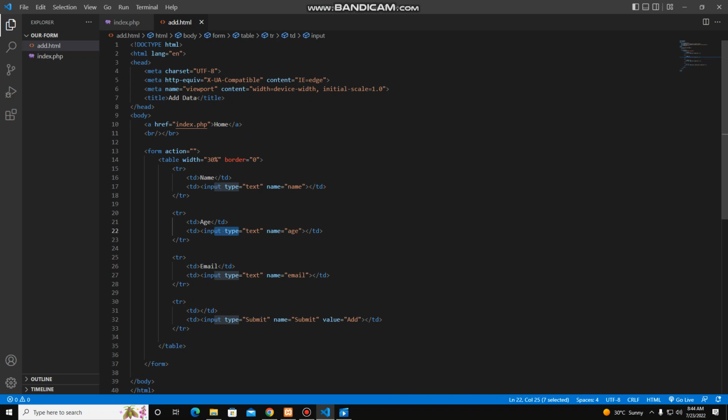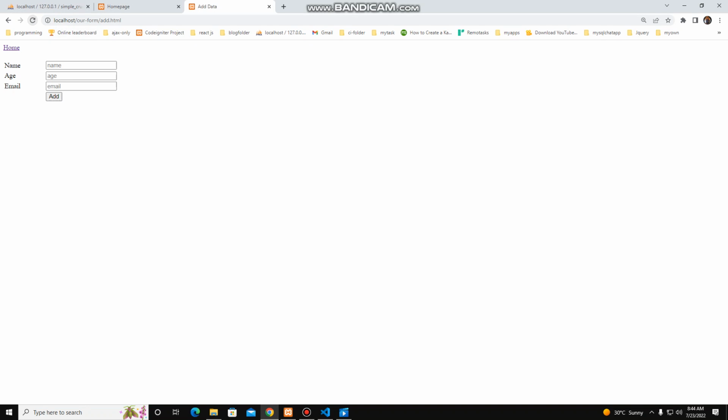So for example, we can just add a placeholder here, right? So of course, the placeholder for this one is name. And then the placeholder for this one is age, right? And then for this one the placeholder is equal to email. Okay, so if we save this and then refresh, we have the placeholder so we can easily type here, right?